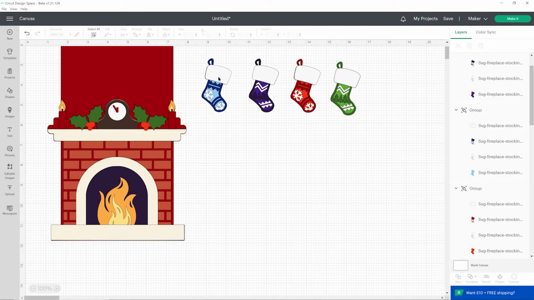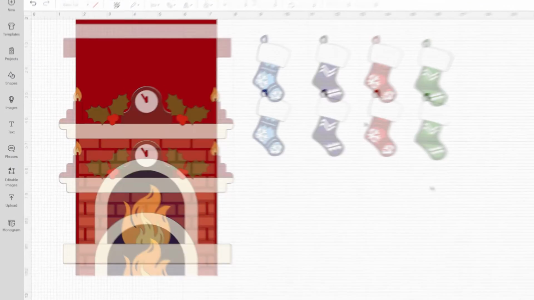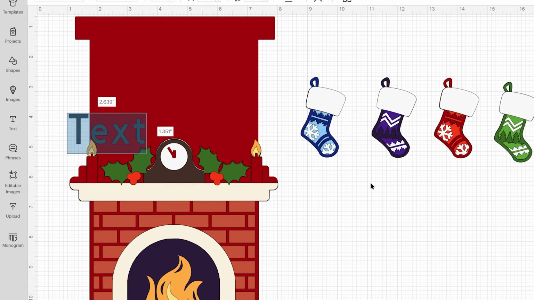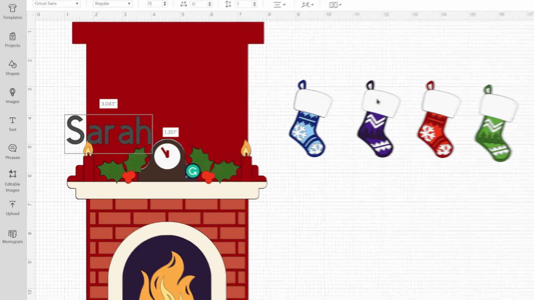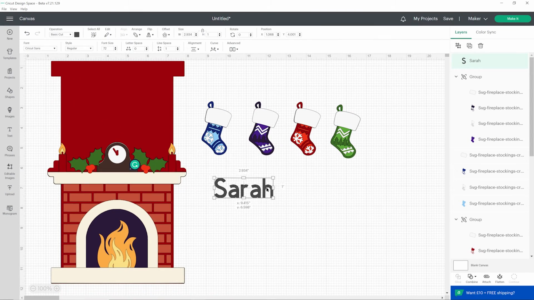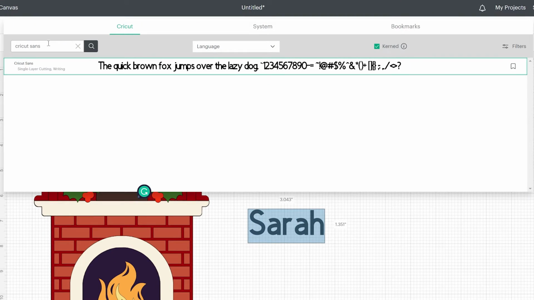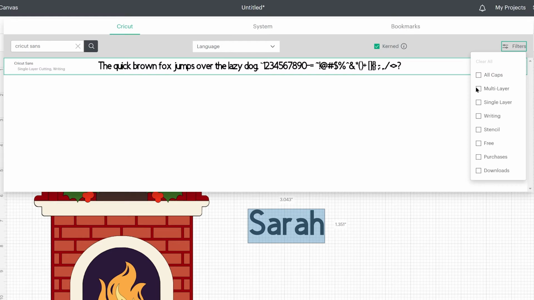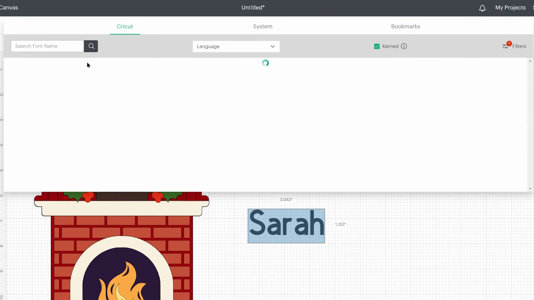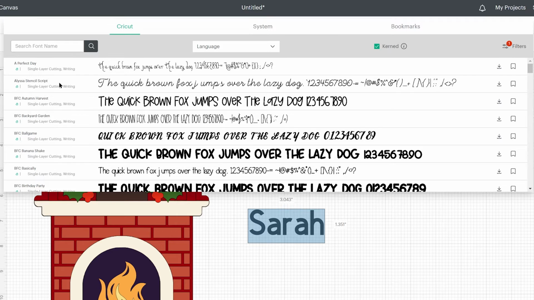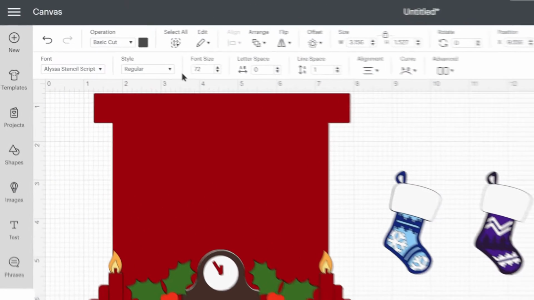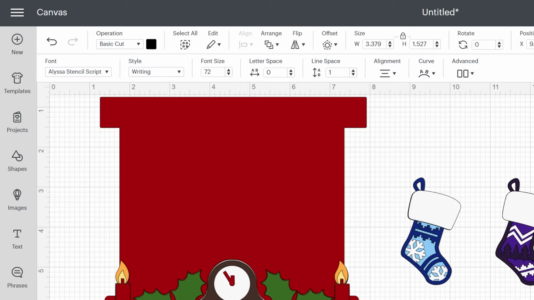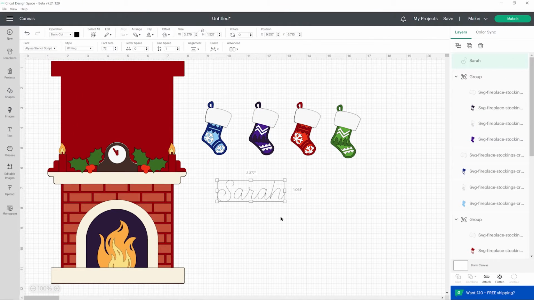To add the names, first click on one of the stockings and press ungroup. To add the text, go into text and then type out your name. We need to change this to a draw font. So select it all by double clicking, go into font, and then under filters, change it to writing. I'm going to use Alicia stencil script. Under style, change it to writing. And now we've got that pretty single line that the Cricut would draw.